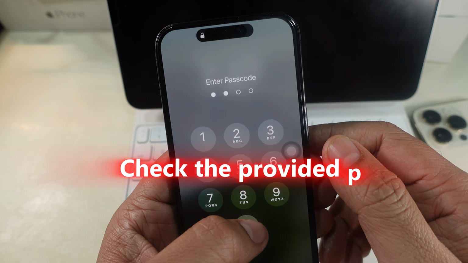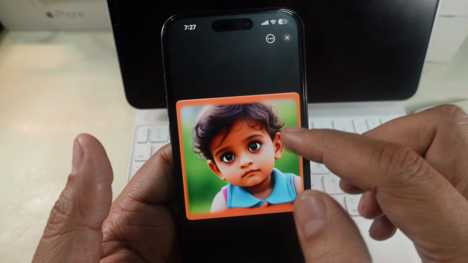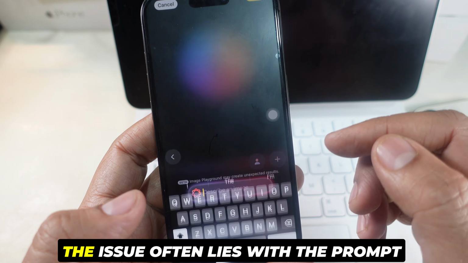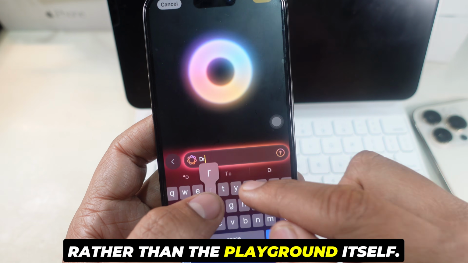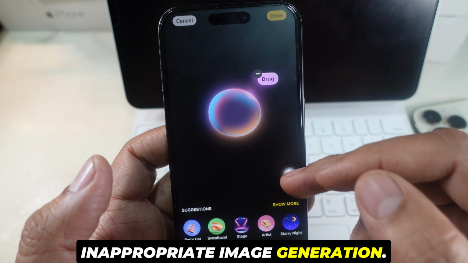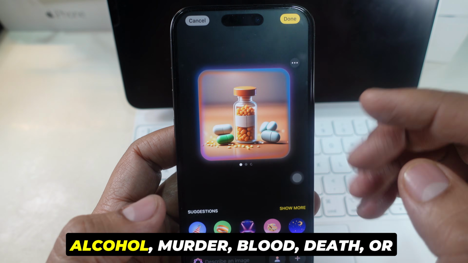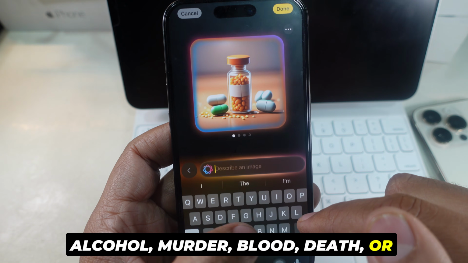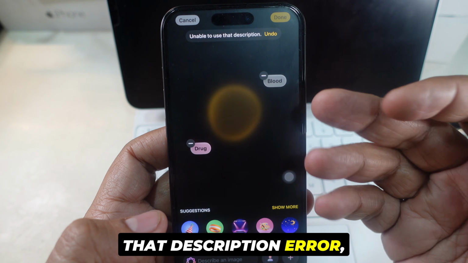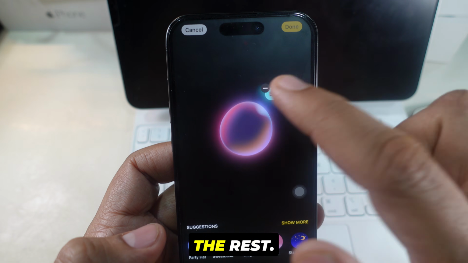Solution number 8 is check the provided prompt. You can create AI images in Image Playground using text prompts. However, if the system displays an unable to use that description error, the issue often lies with the prompt rather than the Playground itself. Apple restricts prompts to prevent inappropriate image generation. You will see the same error if your prompt includes words related to drugs, alcohol, murder, blood, death, or other controversial topics. When you encounter the unable to use that description error, simply remove the prompt and provide a new description. Image Playground will take care of the rest.